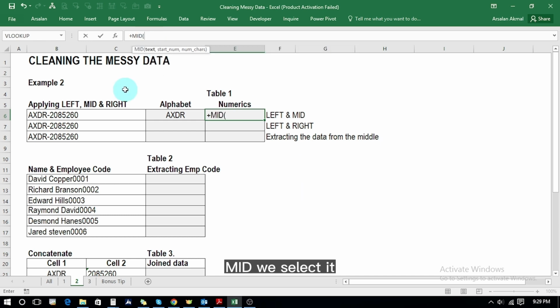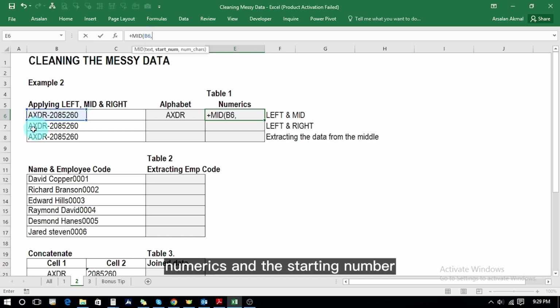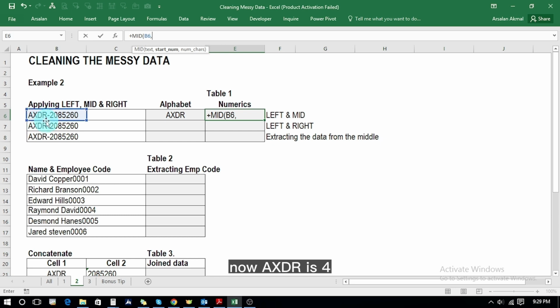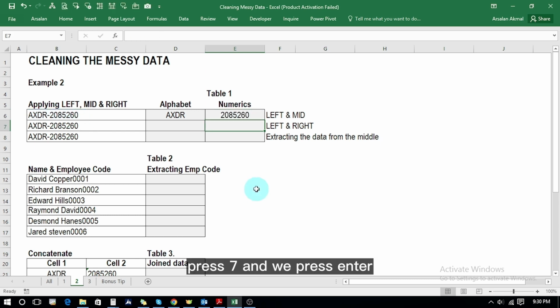We select it and we select the text that we want to segregate on the basis of alphabet and numerics and the starting number. Now AXDR is 4, the dash is the 5th one and the numeric starts from the 6th one. So we write 6 over here and then from 6th onward, first is 2, second is 0, third is 8, fourth is 5, 6th is 6 and 7th is 0. So we press 7. 1, 2, 3, 4, 5, 6, 7. Press 7 and we press enter and here we have the answer.